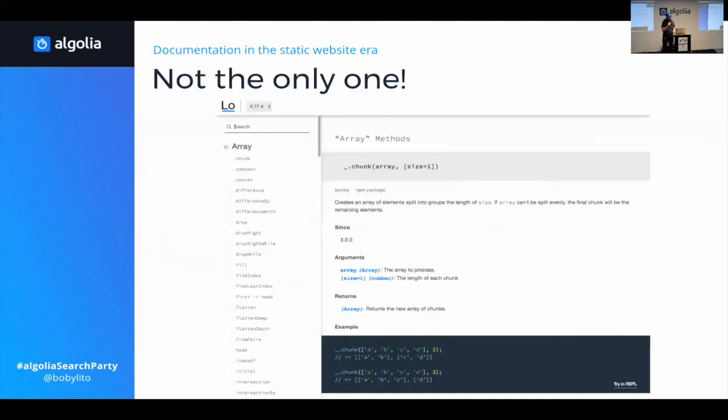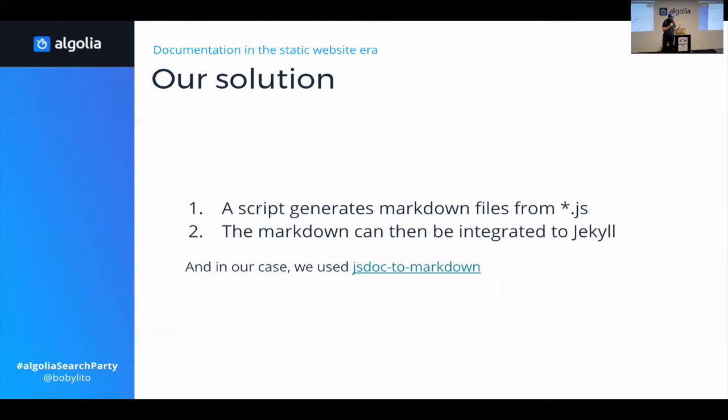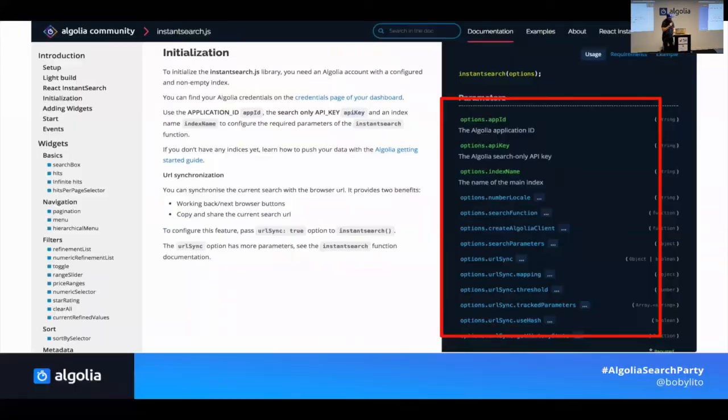So we decided to do something similar. We created a script that generates the Markdown as well, and we integrated that Markdown using the templating system of Jekyll, Liquid. To transform the annotations, we use a tool called JSDoc to Markdown. And so this is the result that we get.